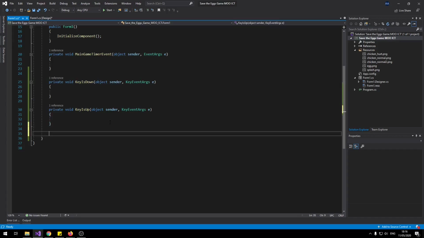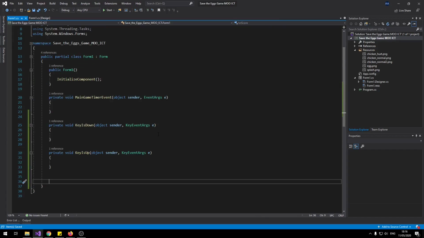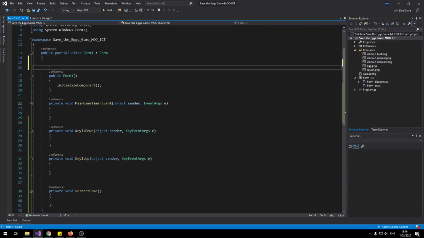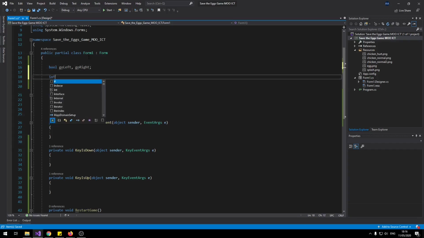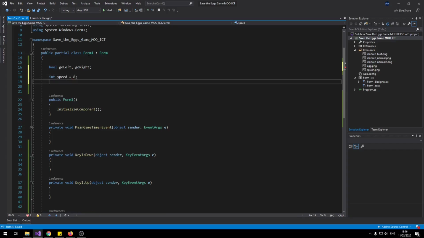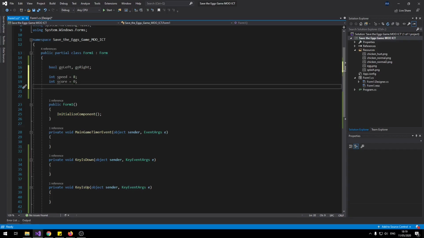Okay, so right here, let's start by adding our own function. We do need a restart game function. Now let's add the variables that we need. We need 2 booleans, go left and go right. Then int speed 8. Let's make another integer for score, and another integer for missed.